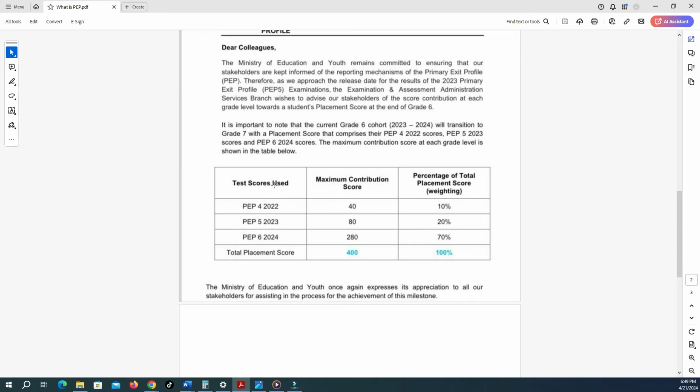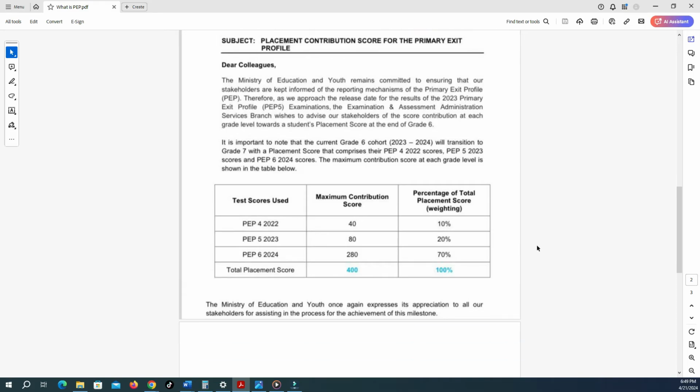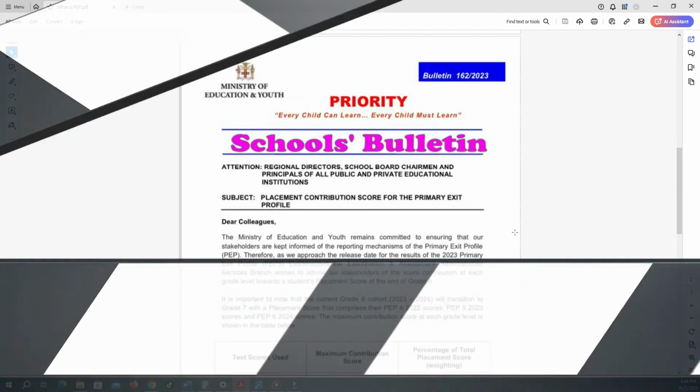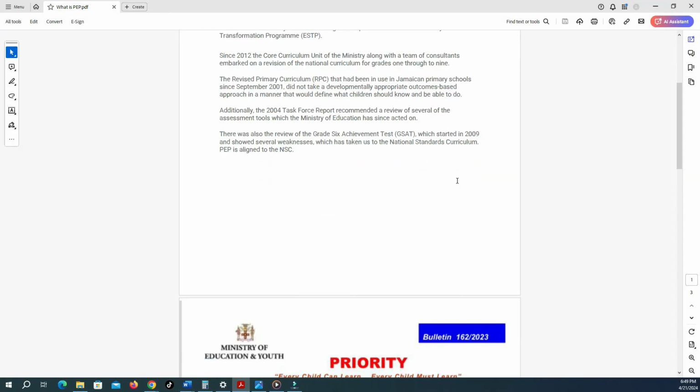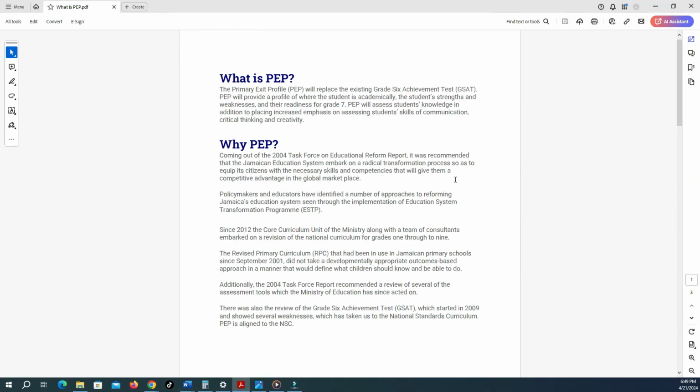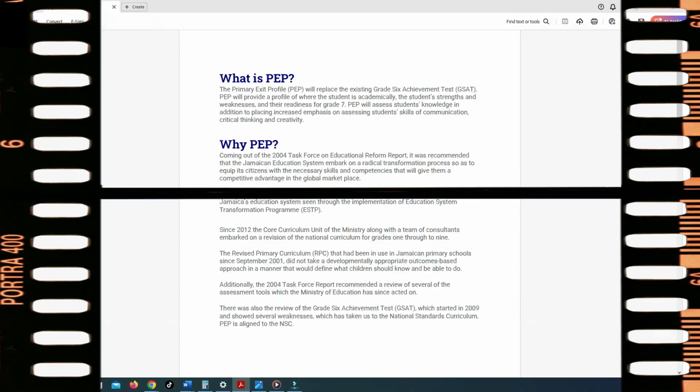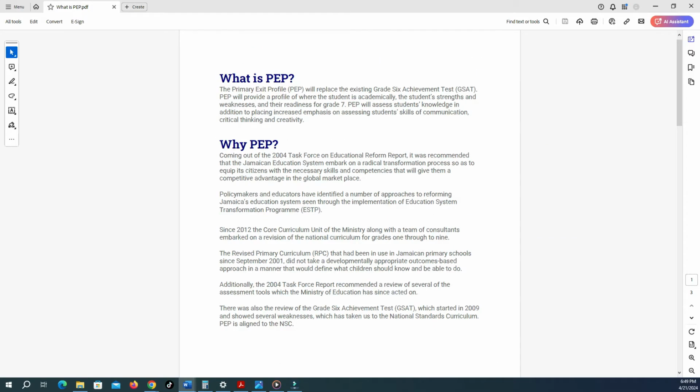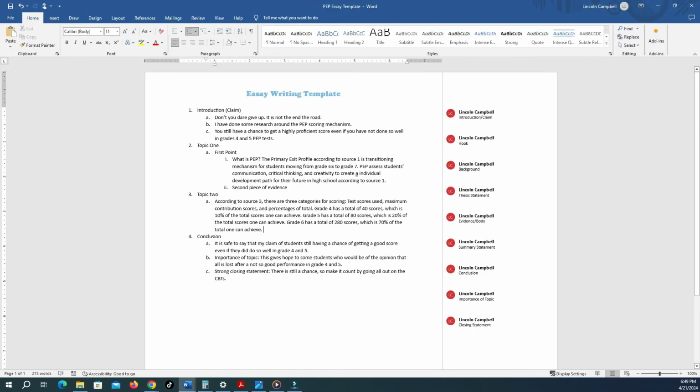So here's how PEP is scored, but guess what? This is just the bulletin. I am going to use these three sources to write an essay. And as normal, I've already written the essay, and I'm going to include this template for you to use. For the interest of time, I have made a short and spicy essay for PEP.